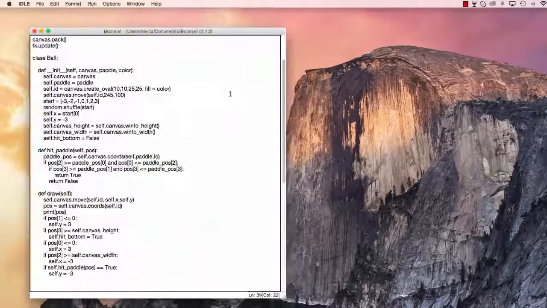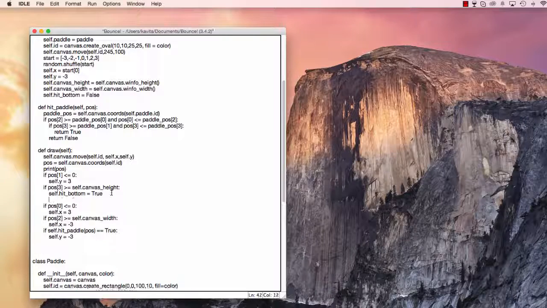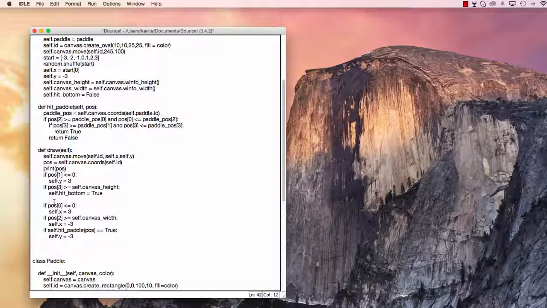Okay. So let's go over to where we're saying self.hitBottom is equal to True. All right, so let's add our create text function to our ball's draw function. So we're saying that if self.hitBottom is equal to True, we want to create some text. The function for that is canvas.create_text, and it takes 3 parameters. The first parameters are the x coordinate and the y coordinate. I'm just going to do it where we positioned our ball, so 245, 100. And then the third parameter is the text. So text is going to be equal to game over. Command S, F5. Let's see if this works.